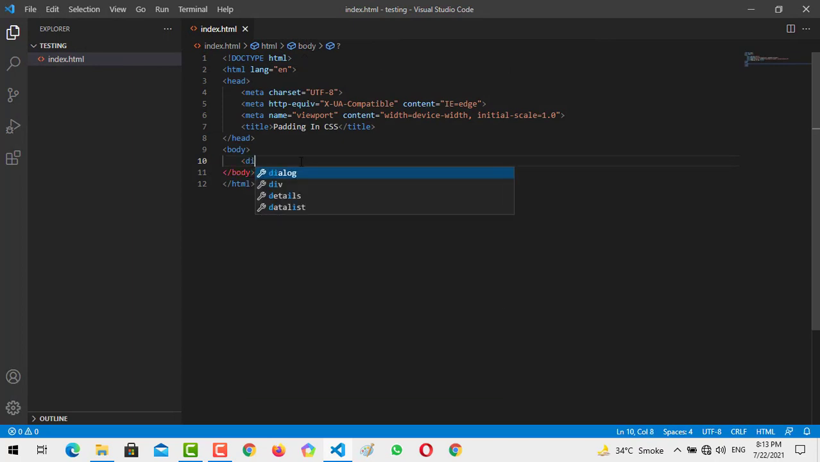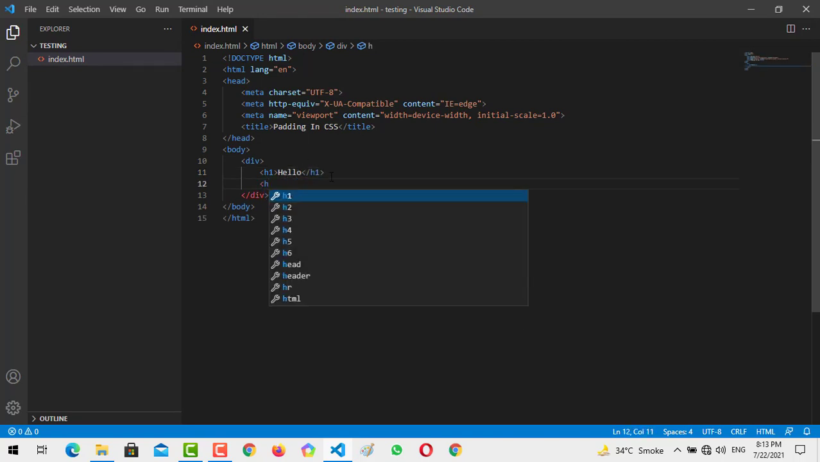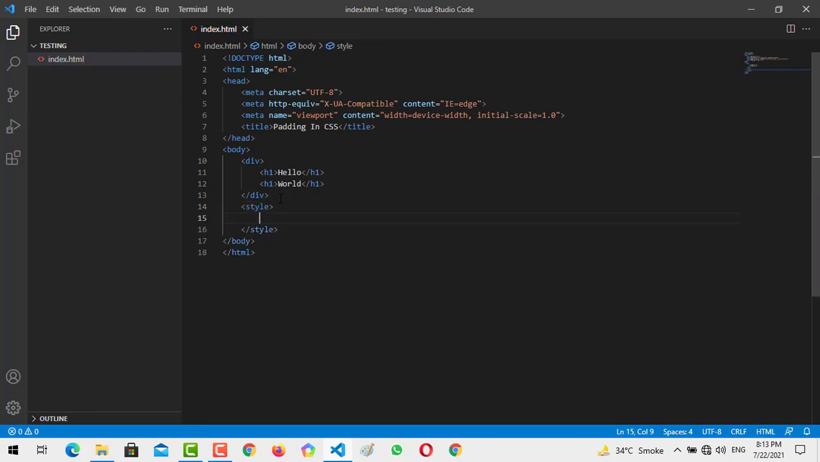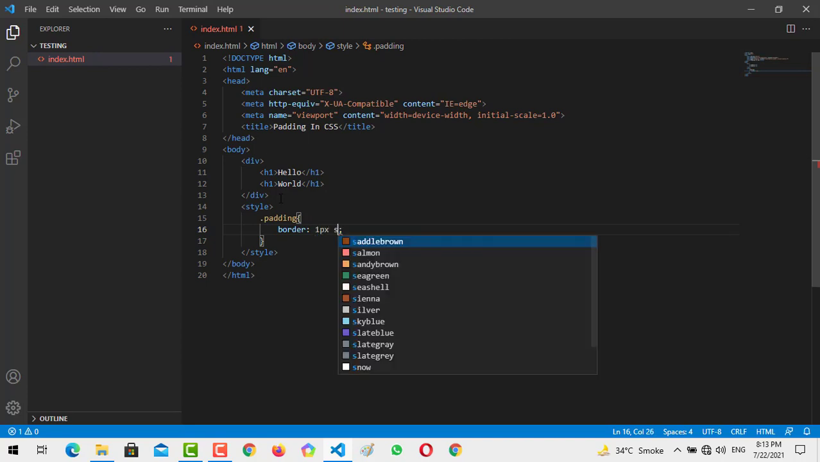So I'm going to create a div, and I will write hello world. I will give the heading hello, and the second heading world. Before the body ends, I am going to create a style, and I will create a class called padding. In the padding class I will give the divider the property of border: border 1px solid black.